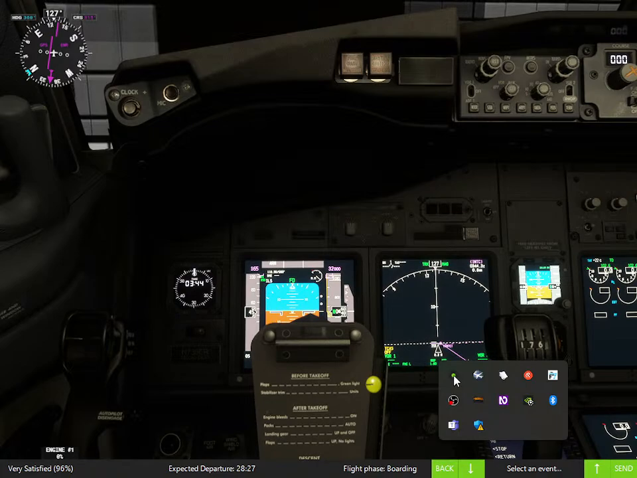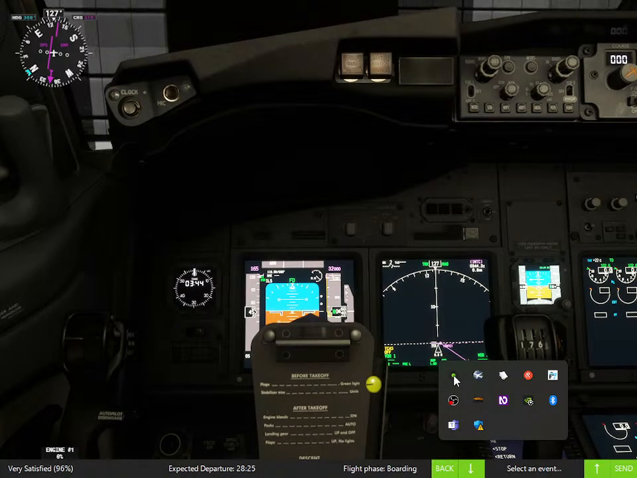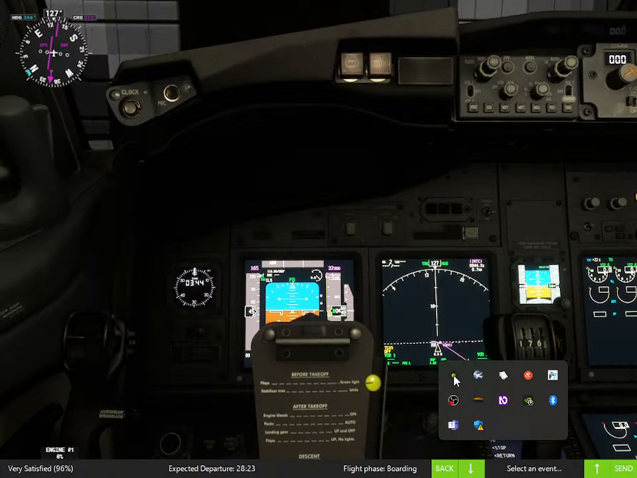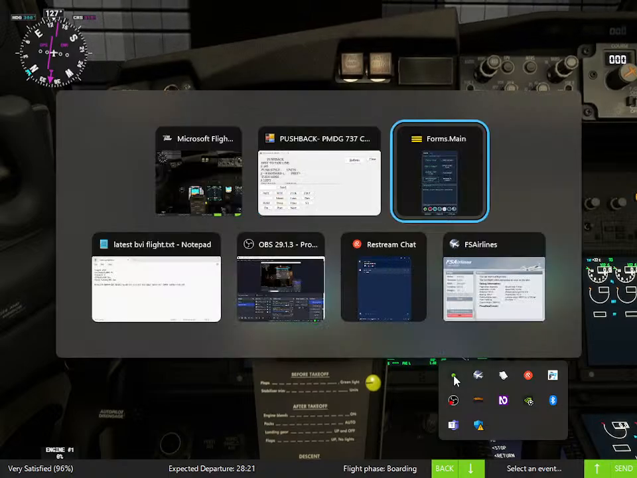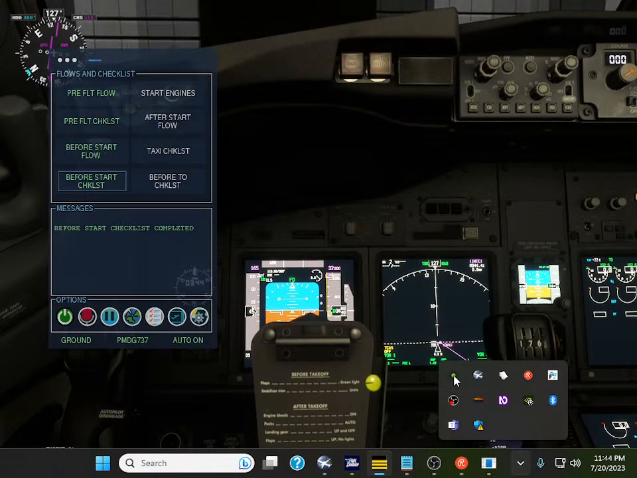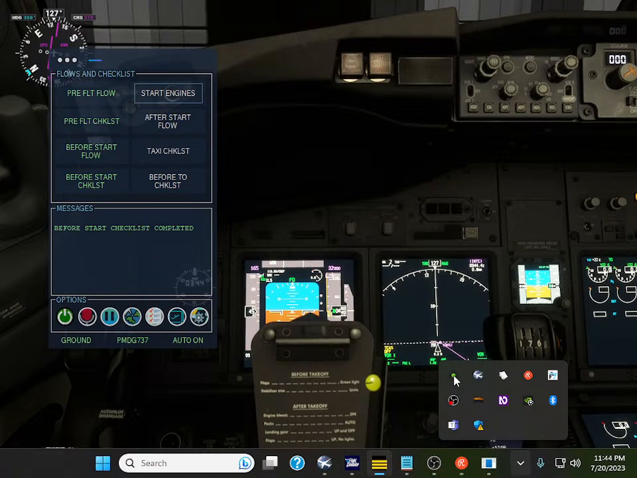Brakes released. Here we go. All right, here we go. Wind 308 knots. Gust 2 knots ground speed. Pushback. Forms main. Close and checklist grouping. Before start checklist button. Seatbelt sign off. Start engines button. We're on your time now.